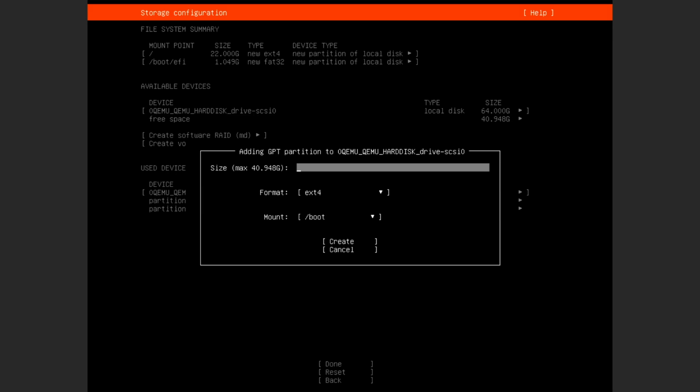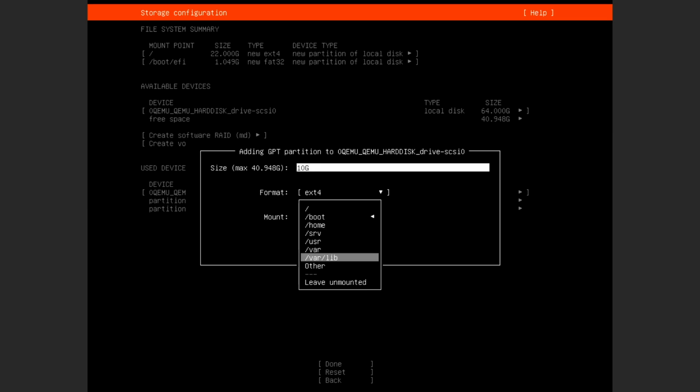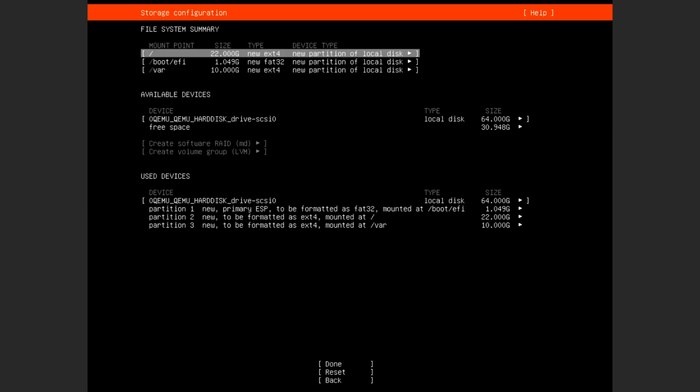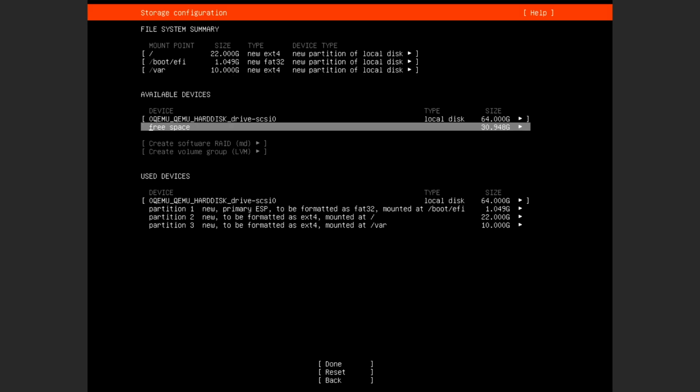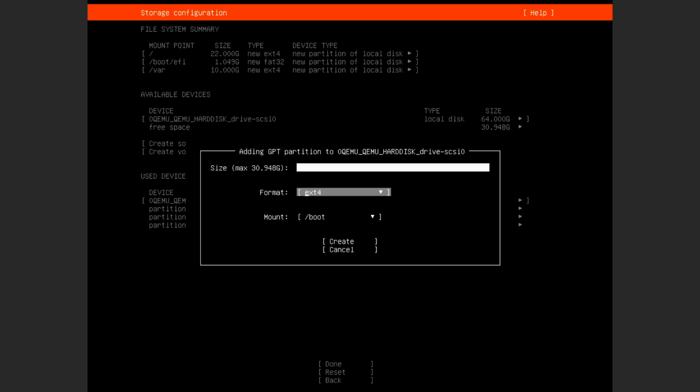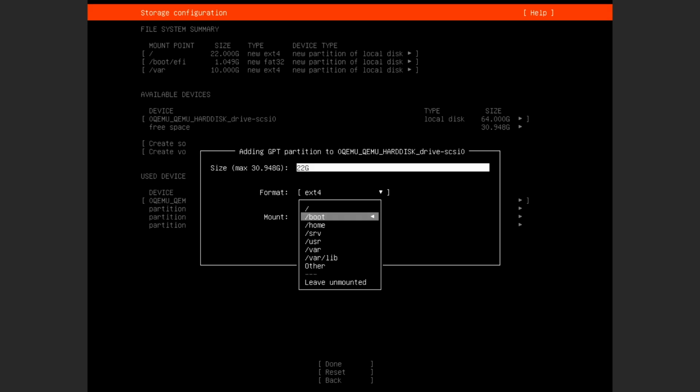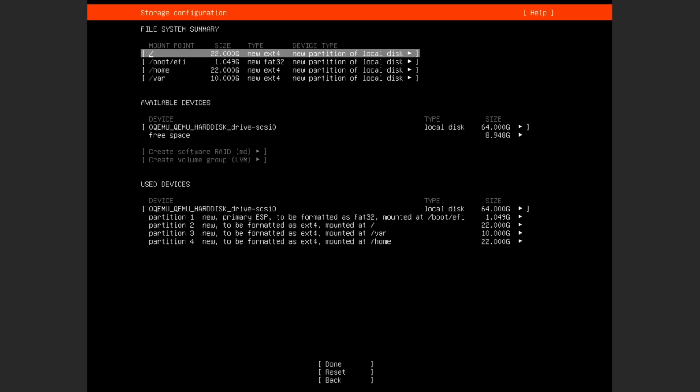All right, so we'll add a GPT partition. I need to give it how much disk I want first, and then /var, which it should be on here. Yes, it is. Create. And then we'll come down to free space, and I need a home. Let's see, I got 30 gig left. Let's take 22 gig of that. And we'll create that. Now, I don't have to create a temp.